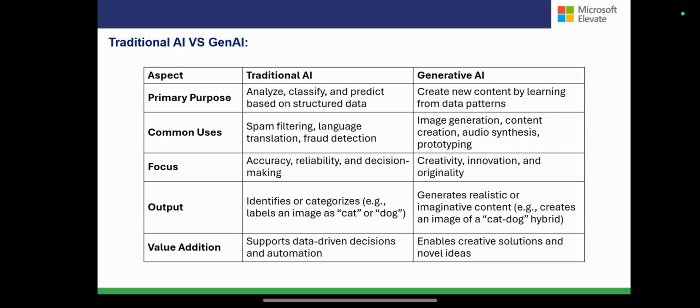Okay, value additions. Yes, traditional AI supports data-driven decisions and automation, but generative AI's creative solutions bring novel ideas, unique ideas which can be pitched for future work. So that is how you can concentrate on the two different aspects of traditional as well as generative AI. I believe you got a glimpse of the major differences between traditional and generative AI.